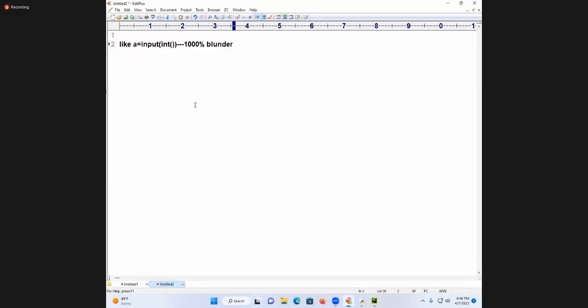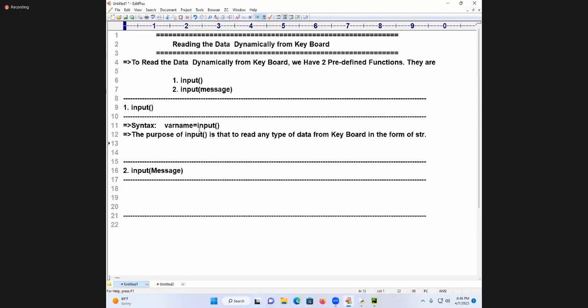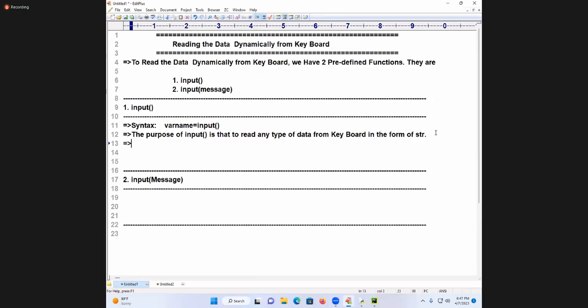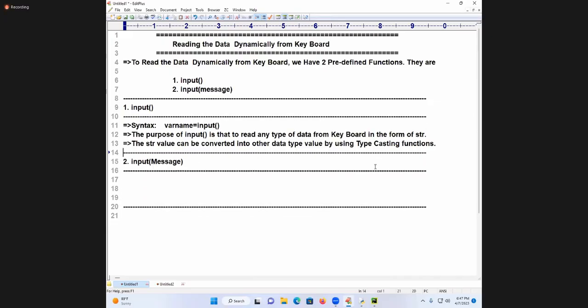Go to our concept window once again. What is this input function? Come on, read out. The purpose of the input function is to read any type of data from the keyboard in the form of str. Now I am writing: the str value can be converted into other data type values by using typecasting functions. You know typecasting functions, right? So this is on the basis of the input function.